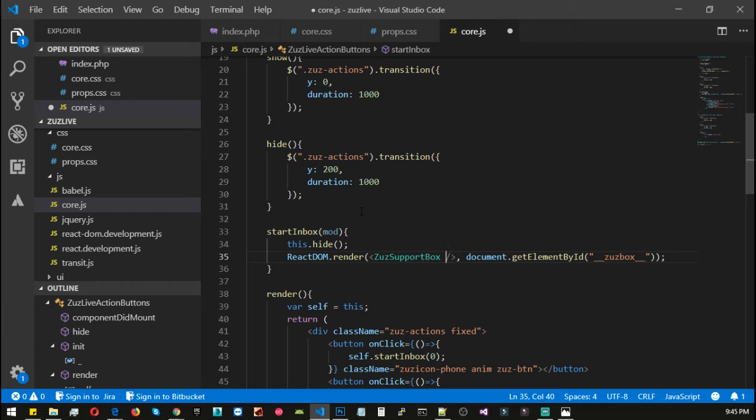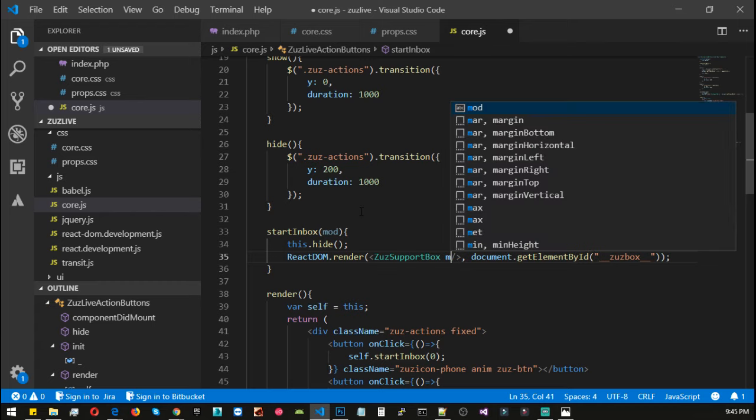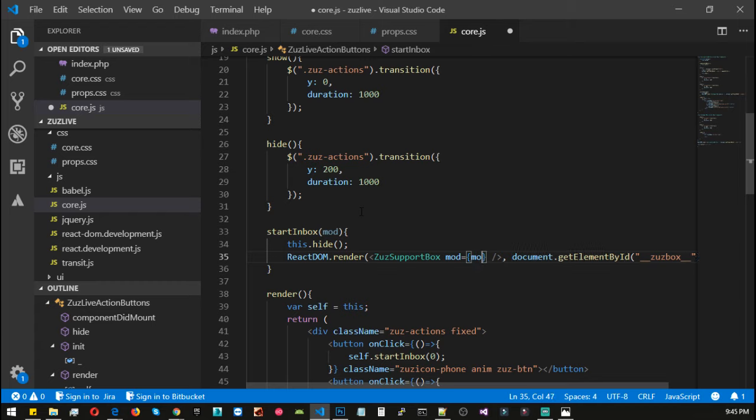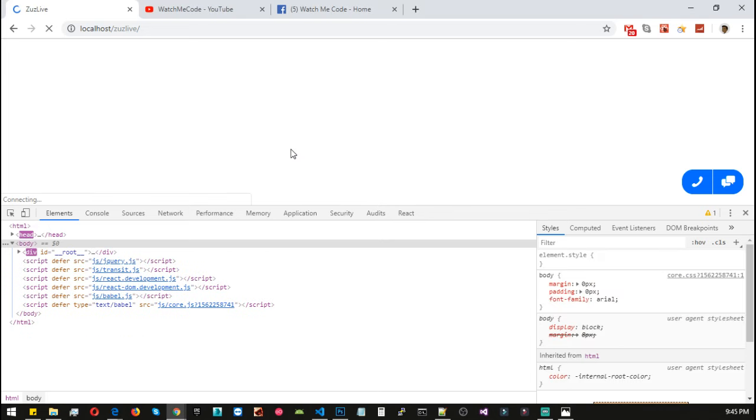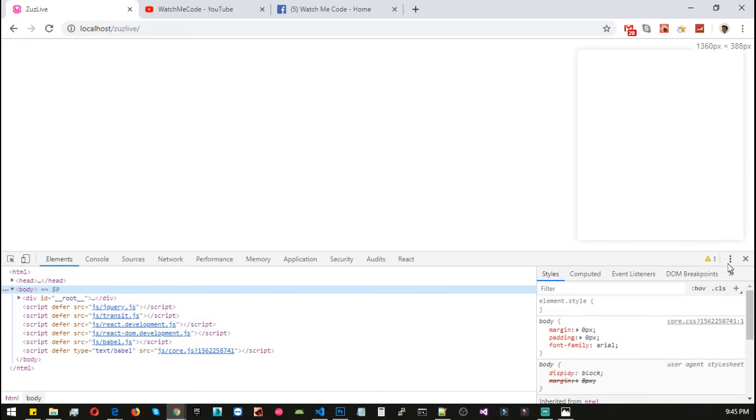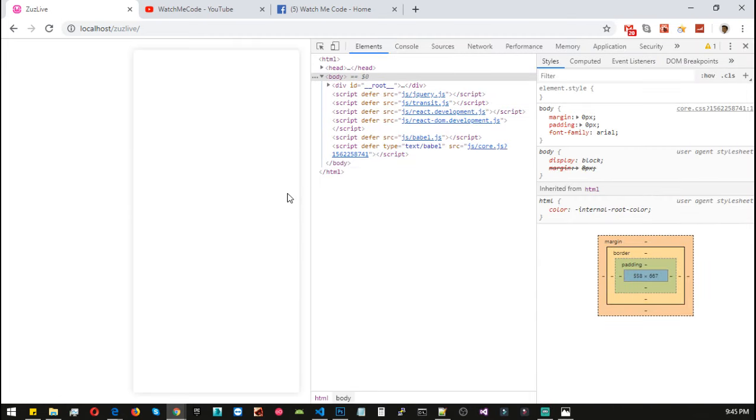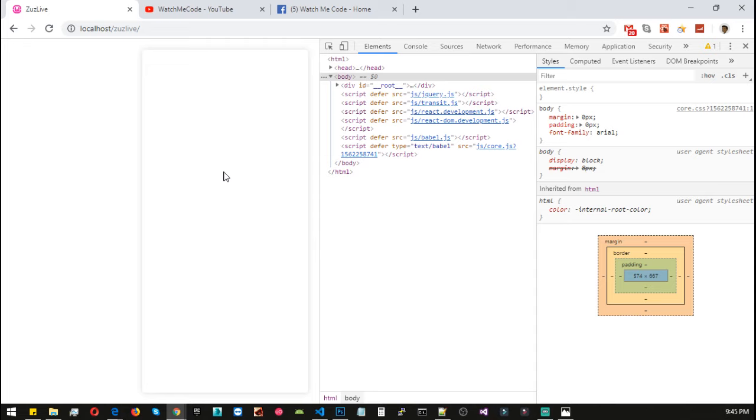and we will pass mode as a prop. Now if we reload and let's click one of our buttons, we have our support box. Let's dock our developer tools to the right side so we can actually see the box.